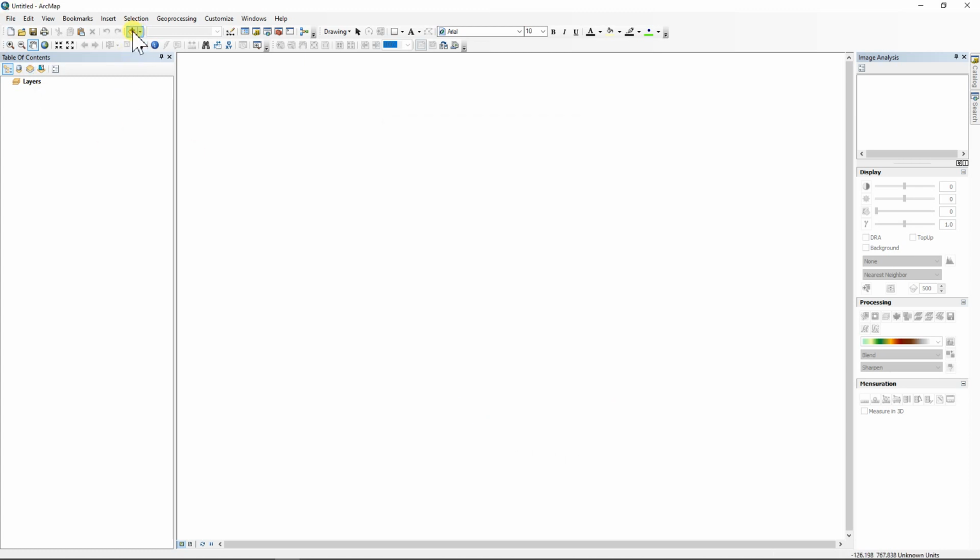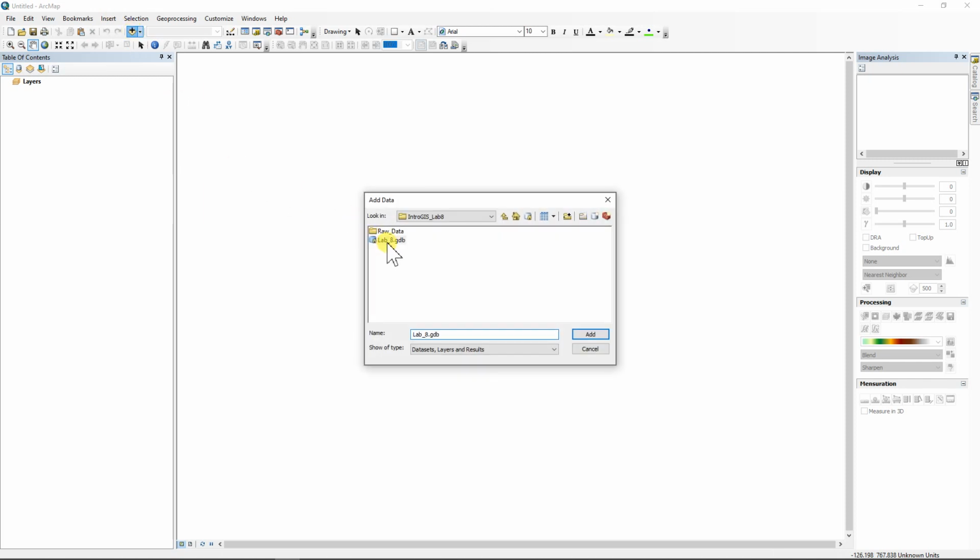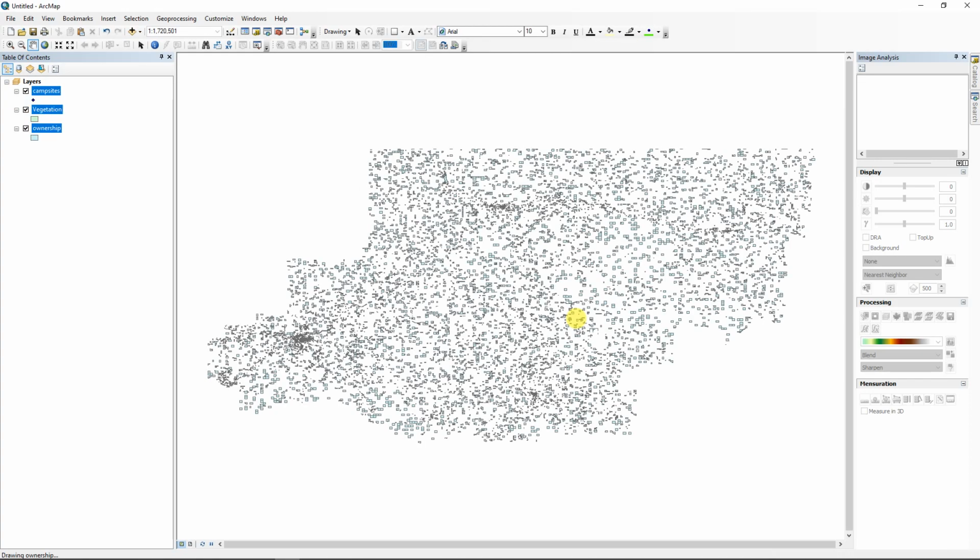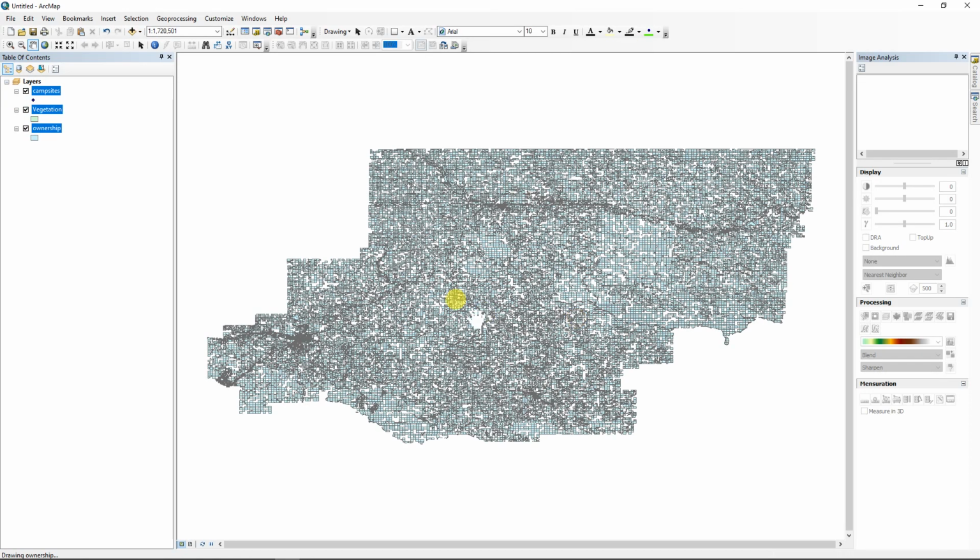And now I can go to add data, go inside my feature data set for the UMB, and let's just add, actually we're just going to add vegetation, campsites, and ownership for now. We'll get to the roads in a bit. All right. So there they are.